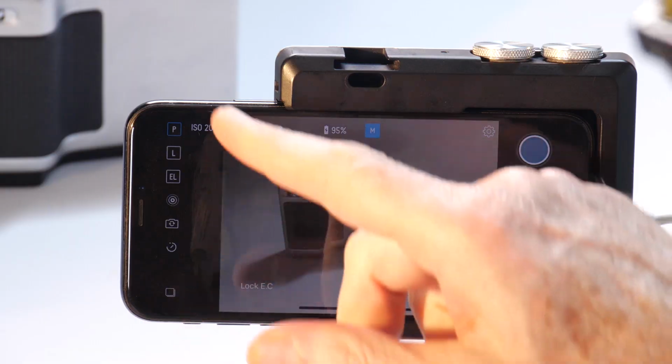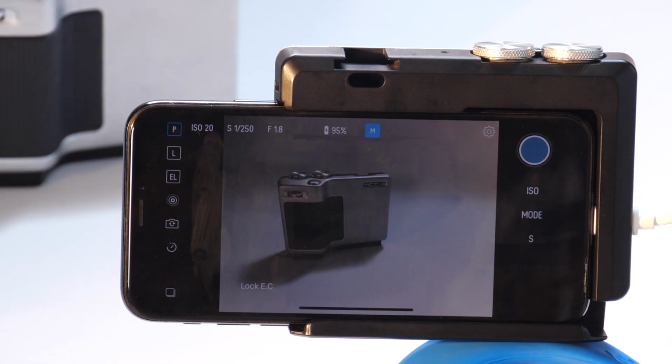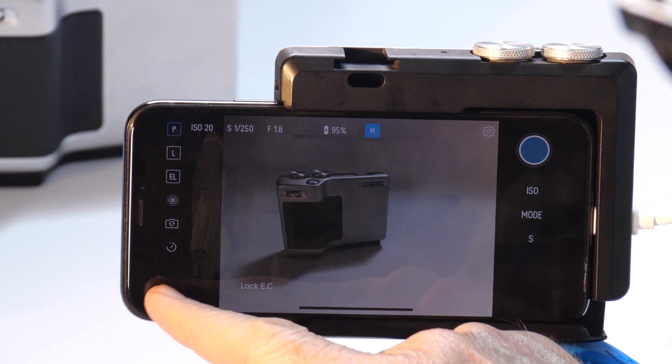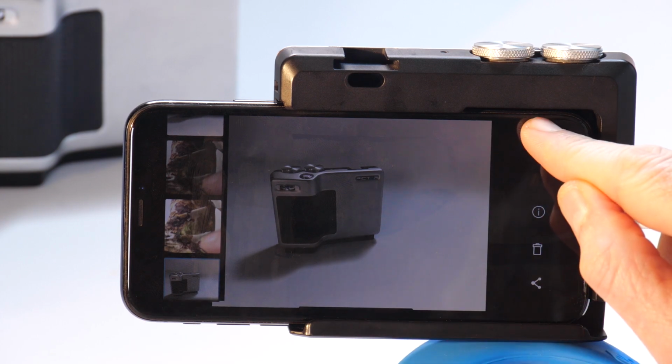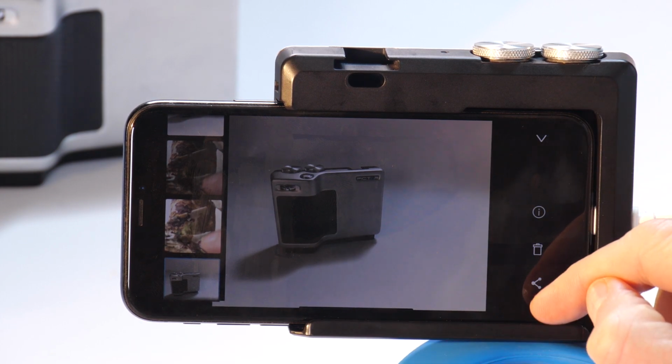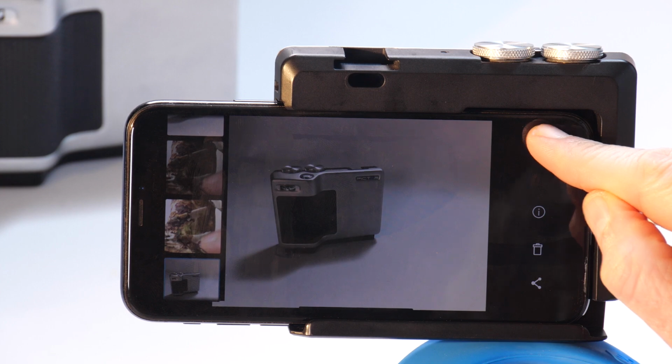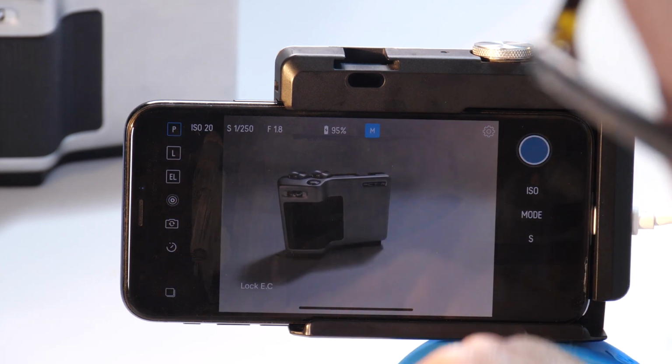Next, I'm going to show you the symbols that go down the left-hand side, starting at the bottom. This here is the gallery, takes you to all the pictures that you've taken. You can then share pictures, get information about the shot that you've taken, etc. on the side, or delete it.